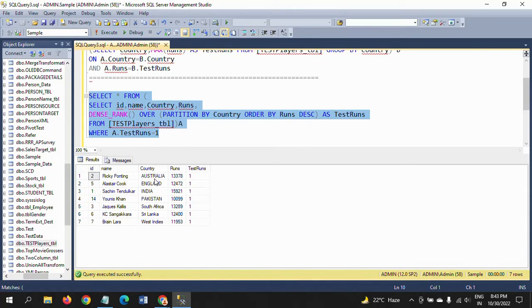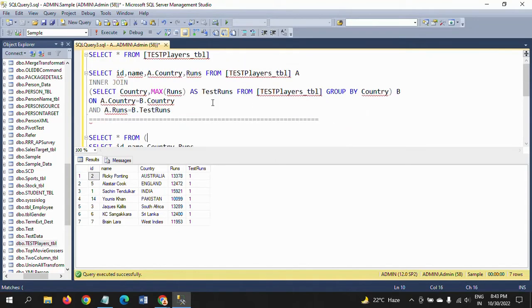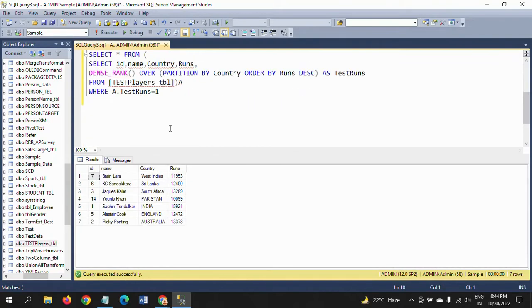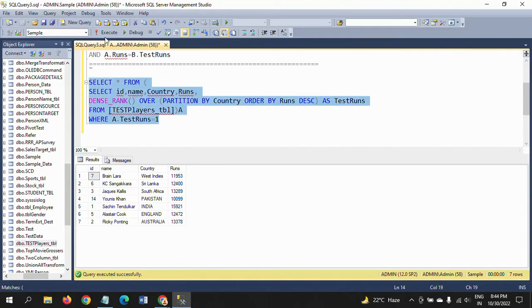So you will get these many players, country-wise, who made the highest runs in test cricket, like this. There are two ways to get it. In the first query you get the result, and in the second query you also get the same result. The first query gives 7 records, and the second query also gives 7 records.